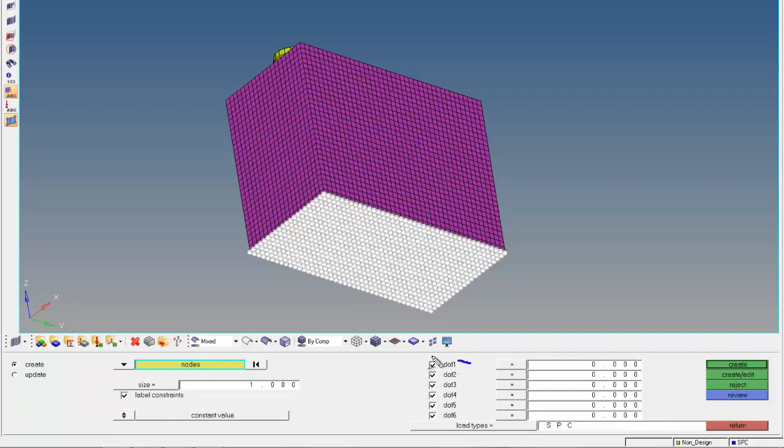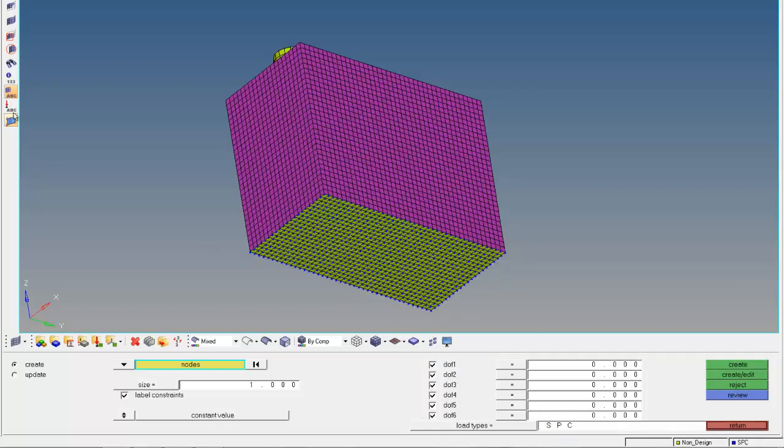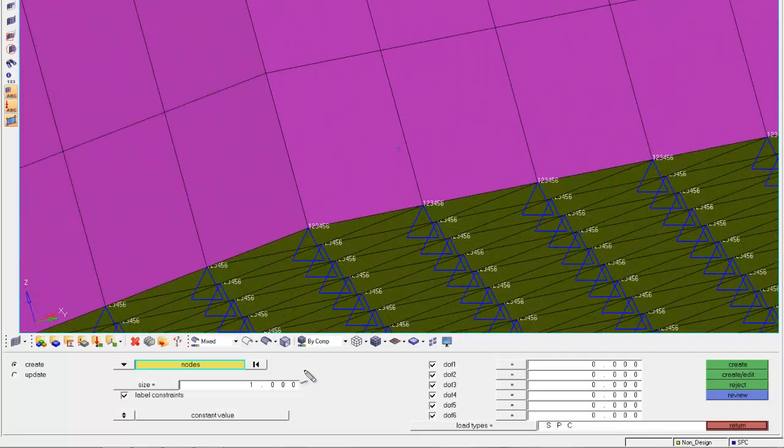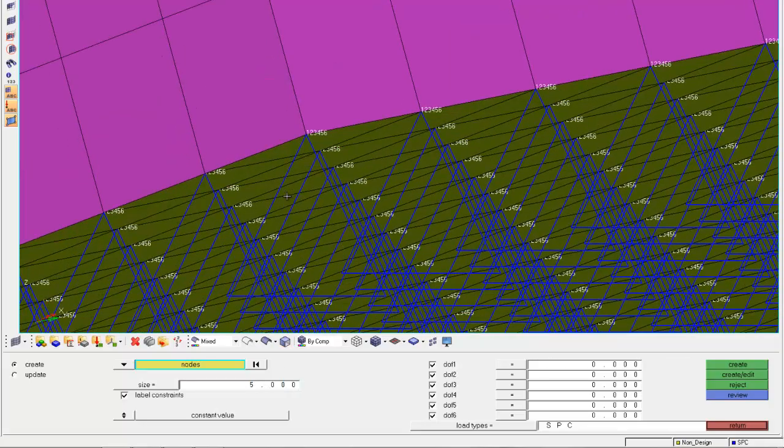Make sure all the degrees of freedom are checked and the load type is SPC, and click on create. So my constraints are created. As you can see, the size of the constraint is this. So if you want to increase the size of this triangular face, you can do that from here. So a bigger triangle you can see.